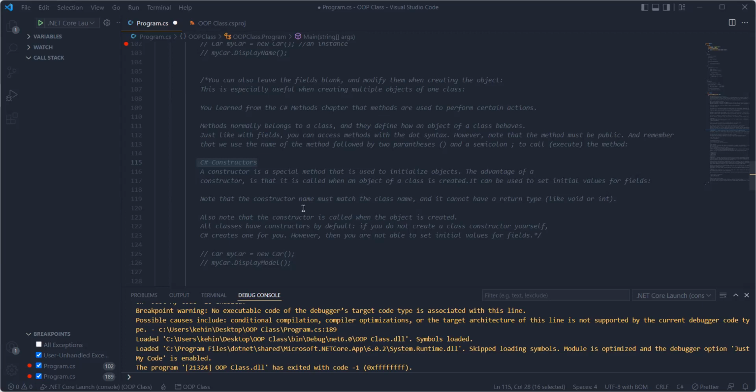Note that the constructor name must match. So these are the things we need to understand. One, the constructor name must match the class name. And it cannot have a return type like void or int. In that previous class, I explained that for methods, you need to identify the return type of that method, that is, when you are creating a function or a method in a class. But for this special type of method, which is called a constructor, it doesn't have a return type.